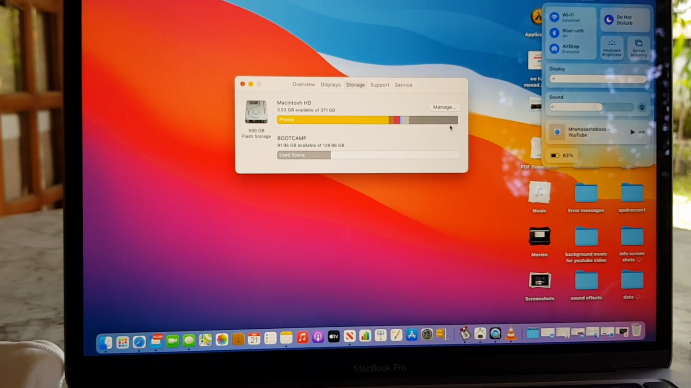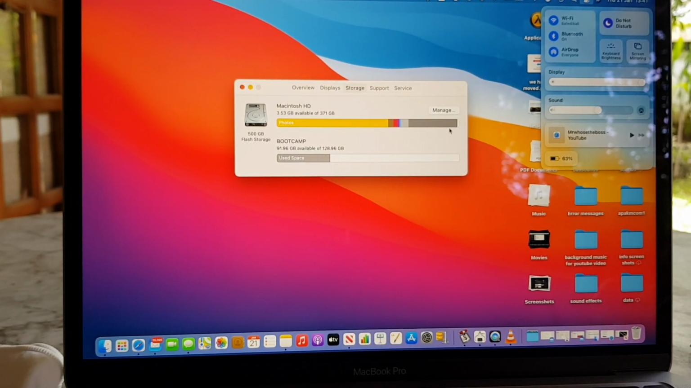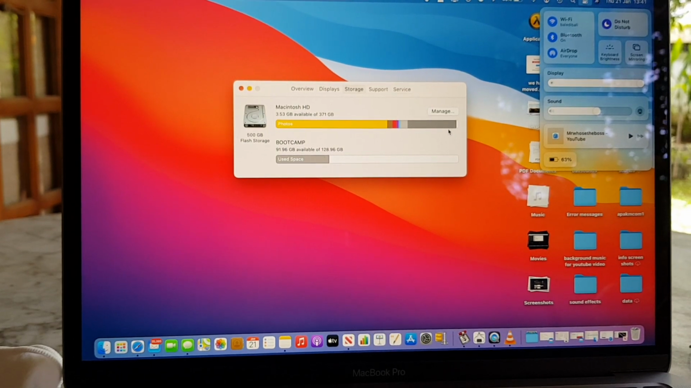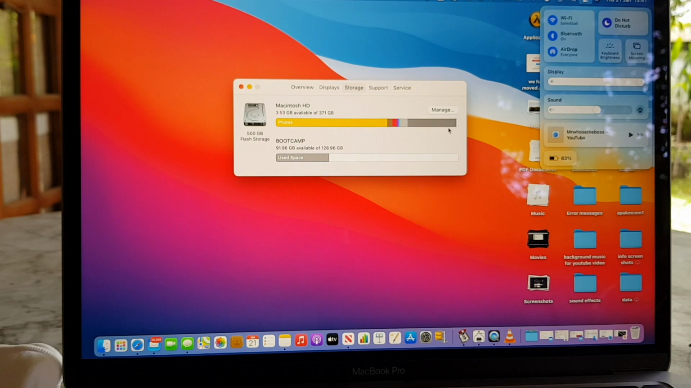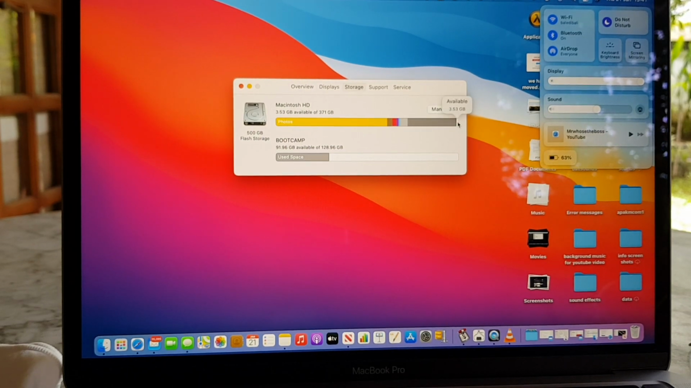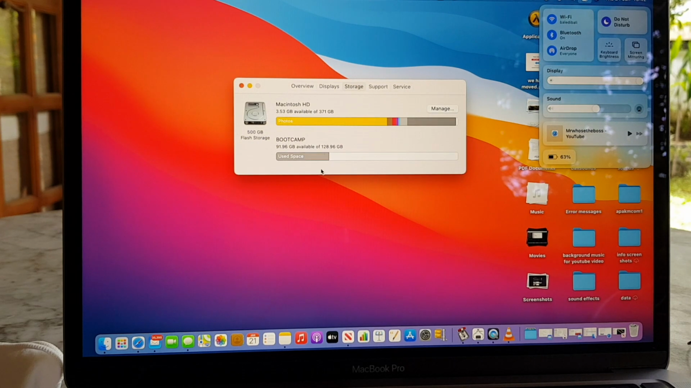This video will show how to delete the Bootcamp partition in case you have a dual boot system with Mac OS 11 and Windows 10. As you can see, there's not much space available on the Macintosh drive, so to increase the space, I'll just get rid of the Bootcamp partition because I don't use the Windows operating system that much.